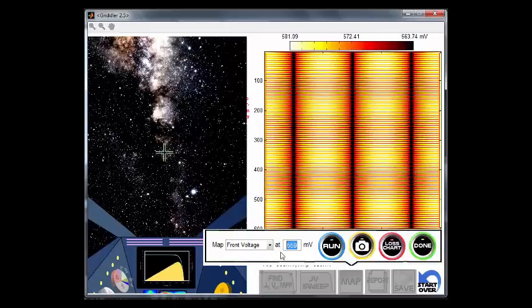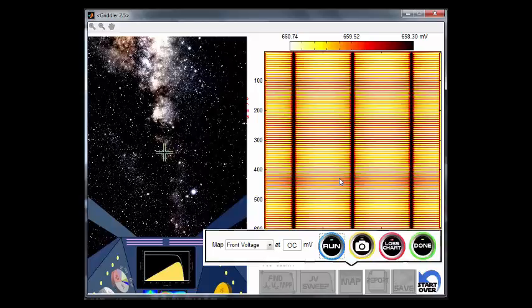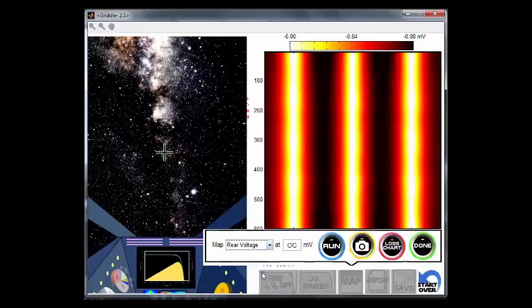We can also look at what happens at open circuit. All we need to do is, instead of a number, we enter OC in capital letters in this box and we run, and it will calculate at open circuit what happens. What happens is a much flatter voltage distribution, of course.